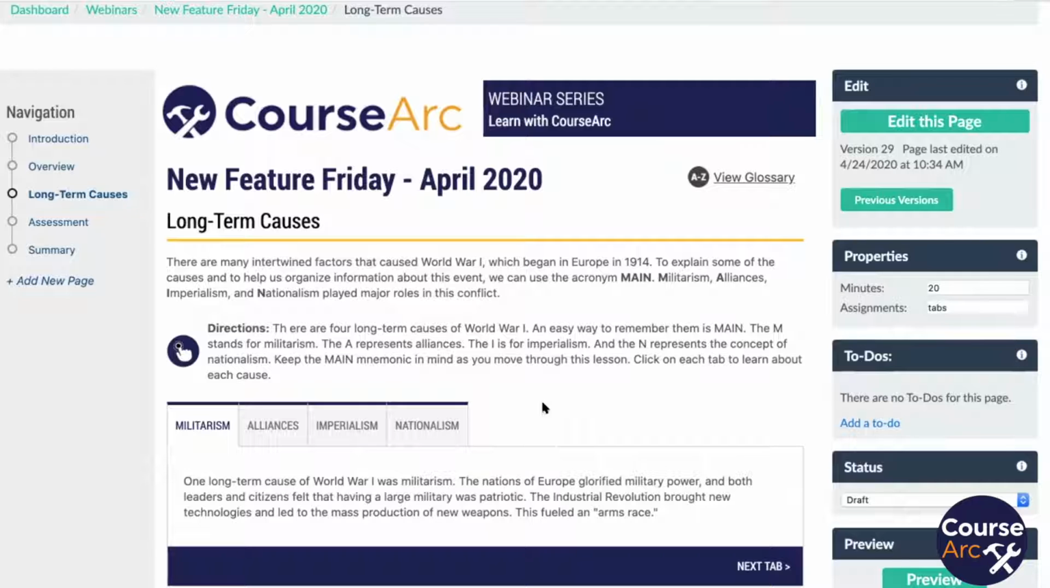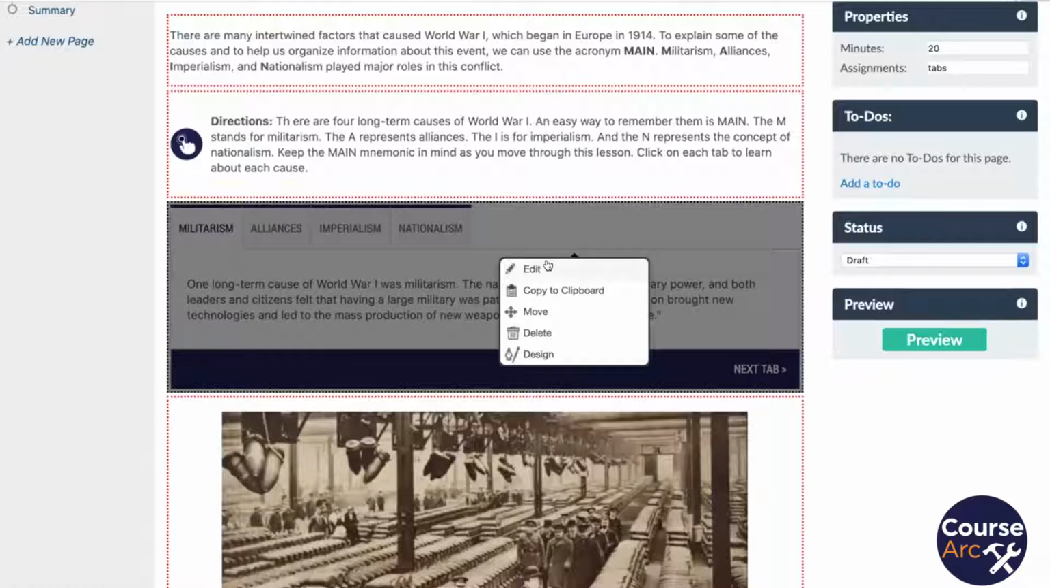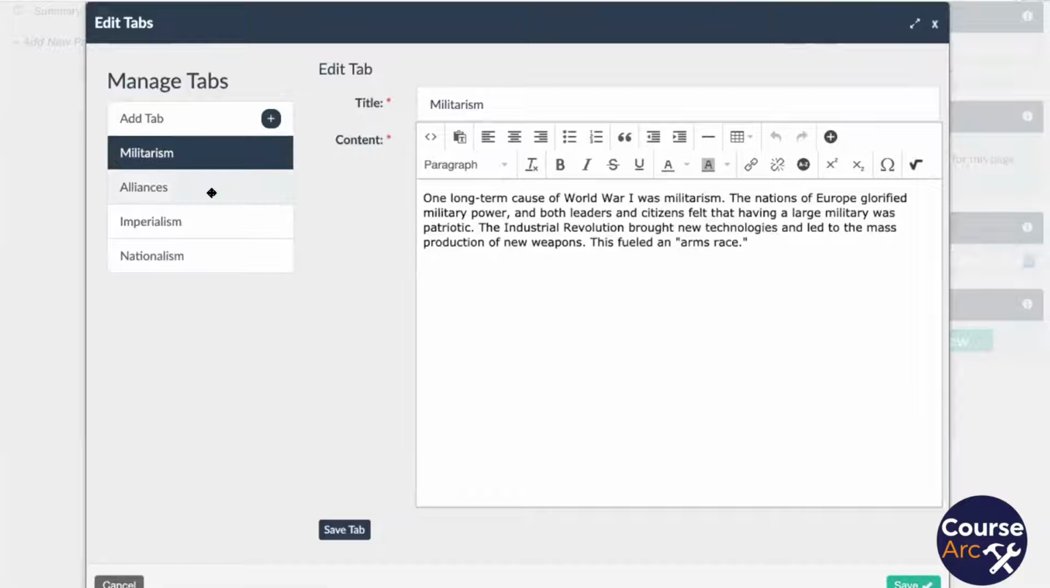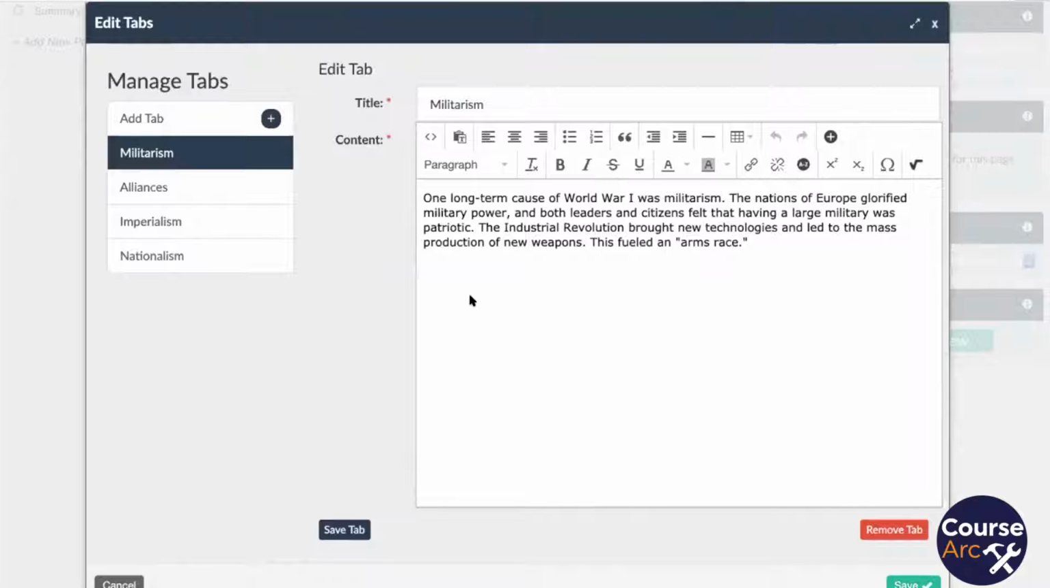So the first thing that you want to do, if you want to take advantage of this feature, is either go to the page where you have your tabs or your accordion set up, or you need to set them up. So in this case, I'm going to demonstrate using the tabs block. I'm going to go ahead and click edit. And you can see here, I have 4 tabs set up, and I want to embed an image in each one of these tabs, okay?